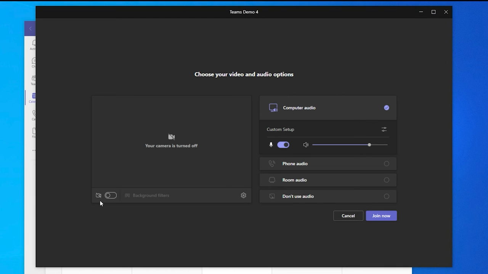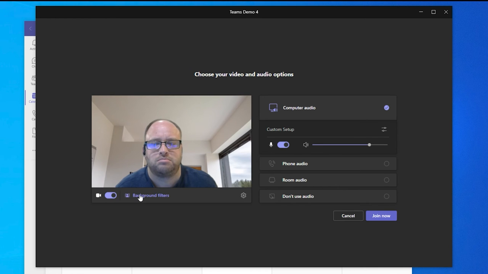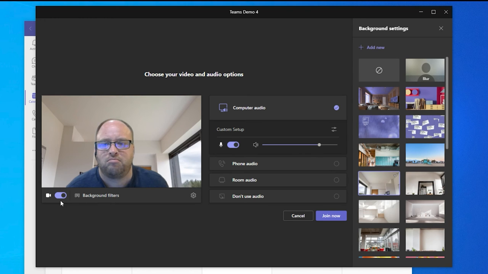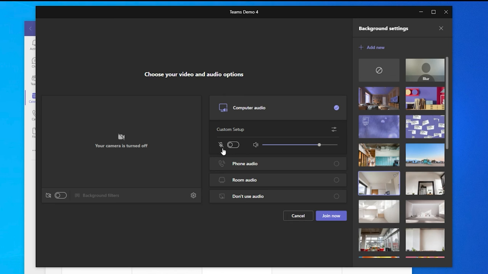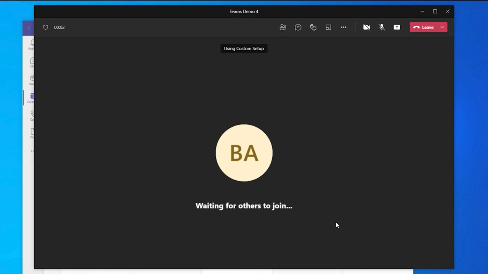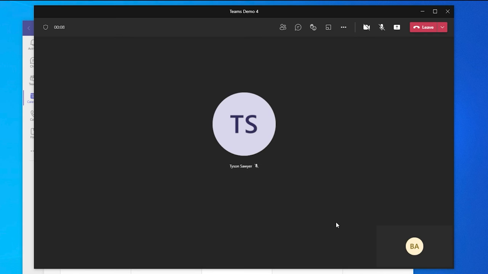You'll see this window here. You can turn on and off your webcam. You can add backgrounds or change the backgrounds of your webcam. Turn on and off your microphone. Hit join now when you're ready to start. Once the meeting window comes up, if you're the first one there, you'll see this waiting for others to join until somebody else joins. Once they join, you'll get a full set of menu options at the top.